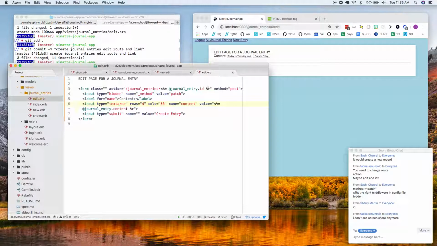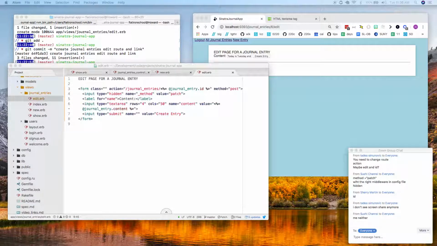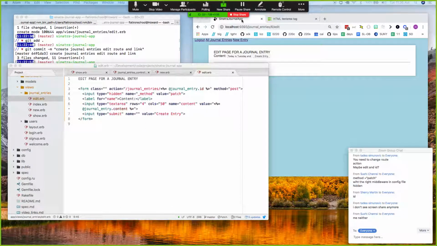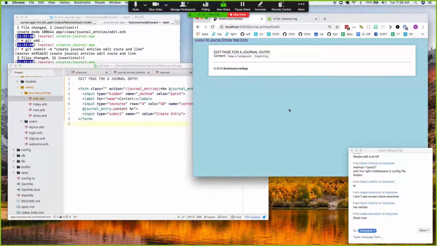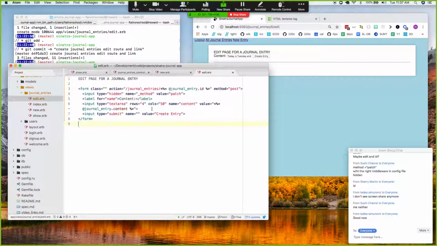Uh-oh. No screen share anymore. That was weird. Oh, I think when I changed tabs, I accidentally tagged my Zoom menu there. So I'm not sure what the problem is here. I have an issue where I'd like this text area to be bigger, but it's not getting bigger.